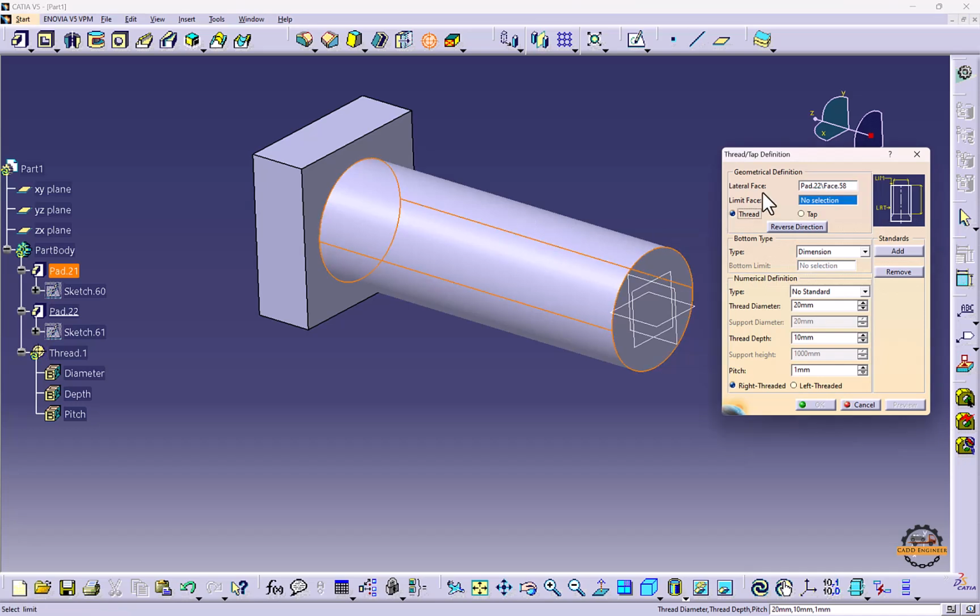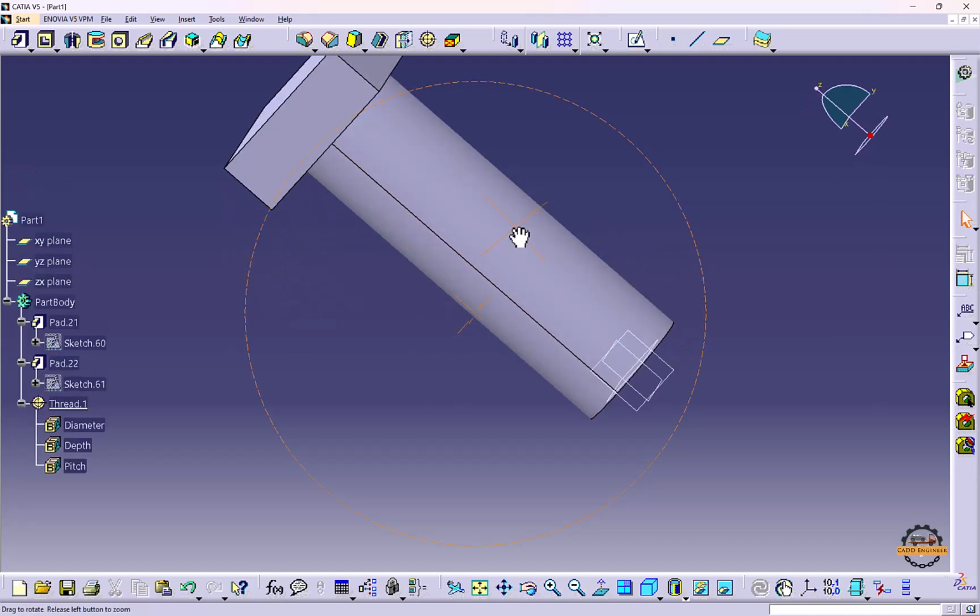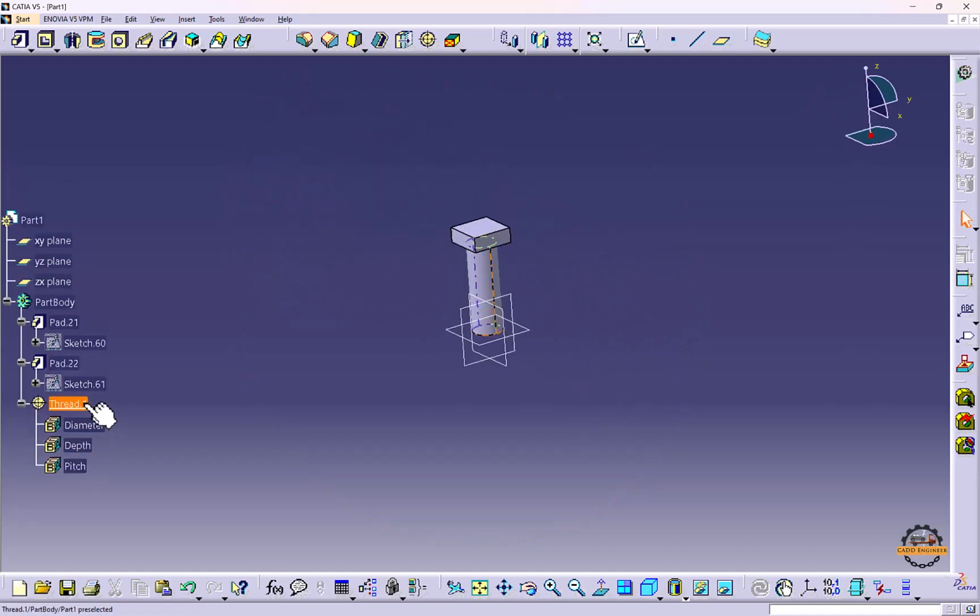We'll select the lateral face, and we have to select the limit from where we start adding the thread. You can tell the total distance you want, up to the thread depth, how much you actually want to add. You can control the thread diameter, or take it from here exactly according to size. It will automatically pick that, preview, and okay. So the thread details are added. Again, we cannot see the thread here, but we can see the details are added.